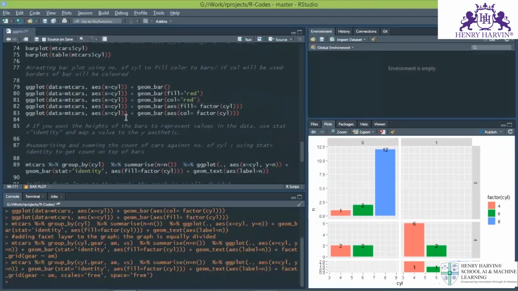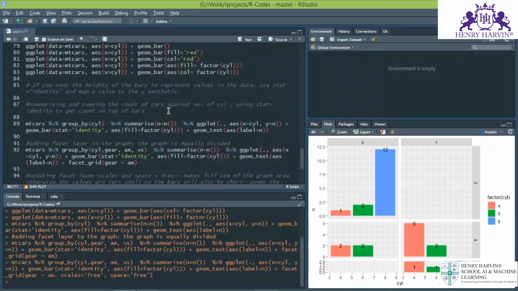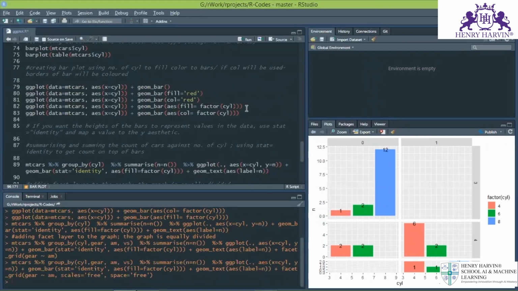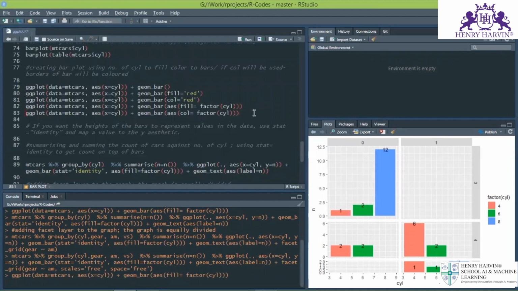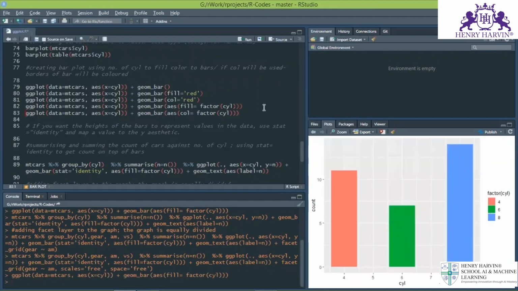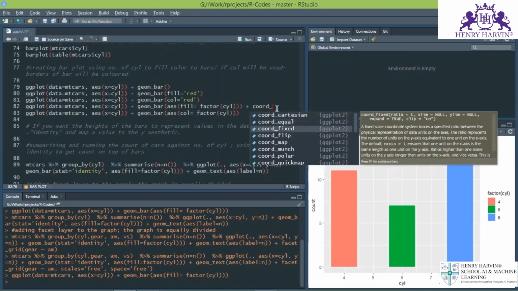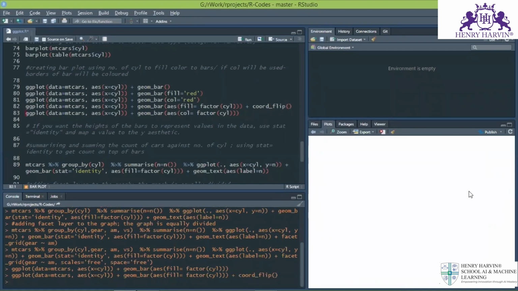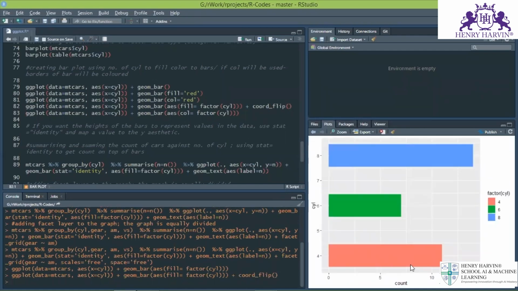So this is how bar plots are created, and if you want to create a basic bar plot like we created earlier, this was the graph that we created. This was the basic graph. If you want to rotate it, as it is a vertical graph and you want to change it into a horizontal graph, you can add a coordinate flip here. So the command is coord underscore flip. You can see it here. So what will happen is your graph will be horizontal. So here the y-axis has become the cylinders, and the x-axis is the counts. So this is how you can flip your axis also.